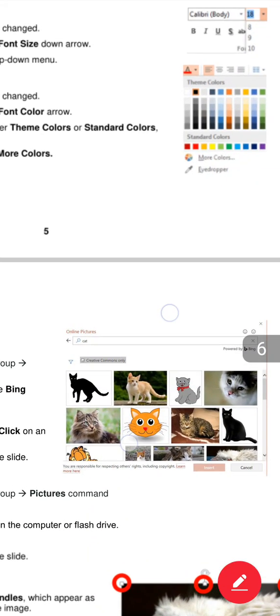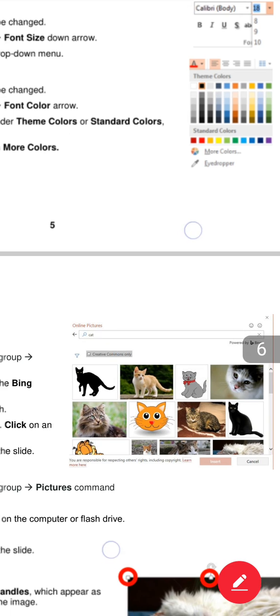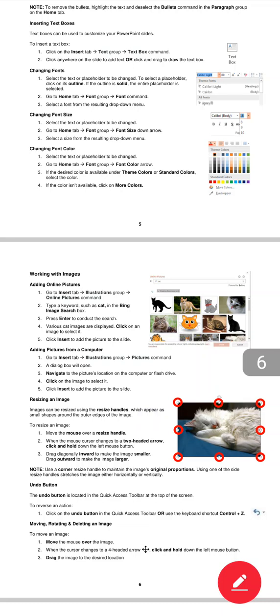This is a Bing image search in which the search icon appears. You click on online pictures, then add text. For example, you need a picture of a cat, so you search cat in the Bing image box and click enter. So your pictures are uploaded as you need.